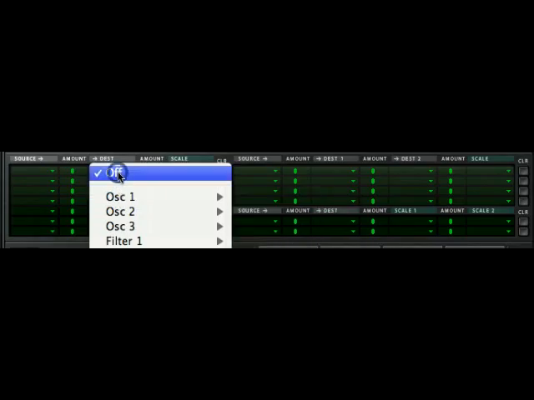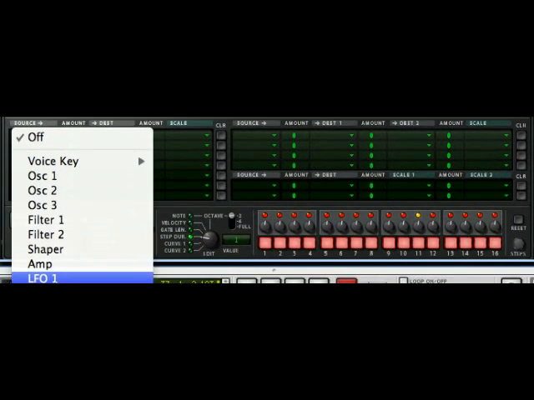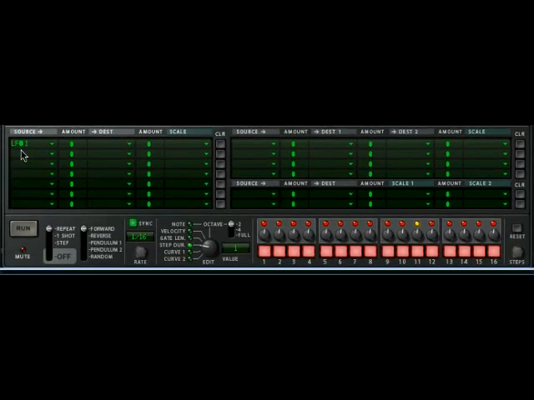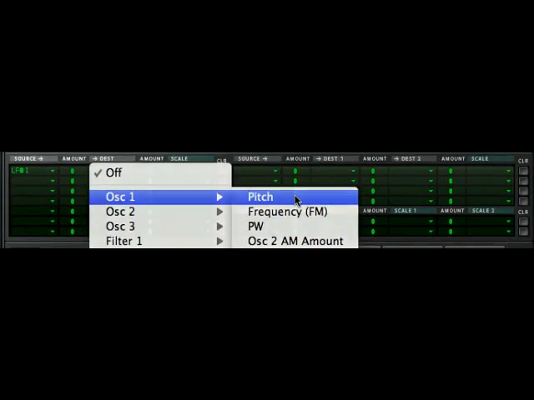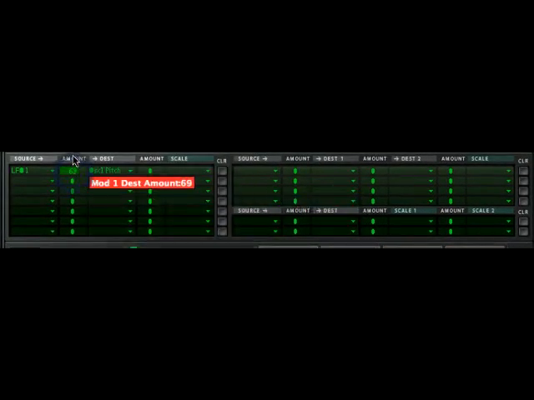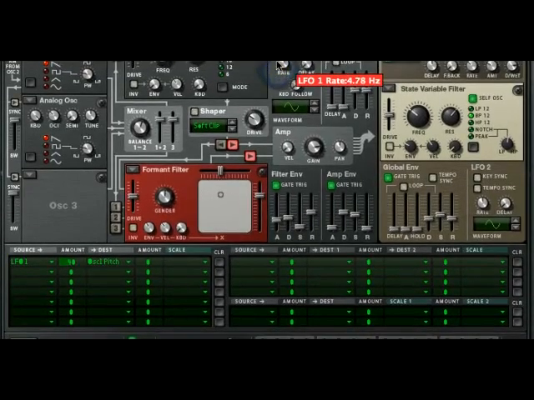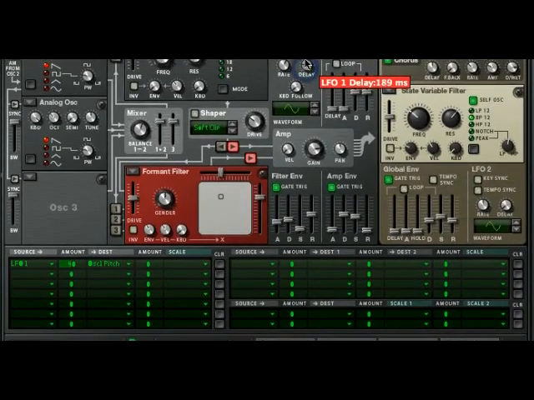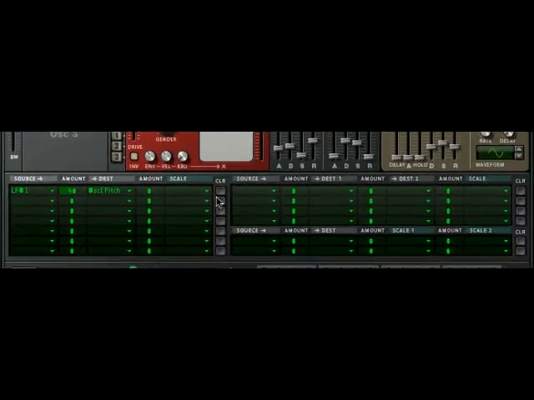At the same time, you have to be aware that when you do want the LFO to work, you have to go down to the modulation routing system and choose the LFO, choose the pitch of an oscillator, and set the amount. And you can then control the rate and the delay, and in this case also the waveform that's available for you.